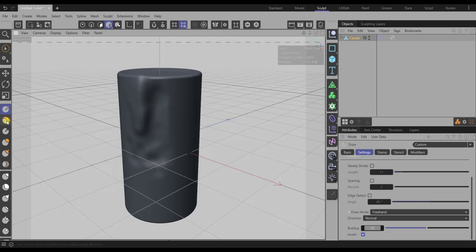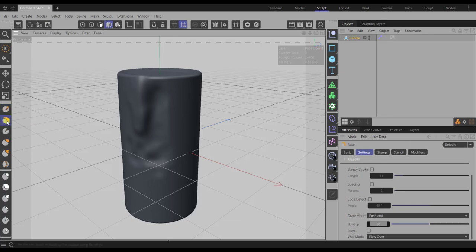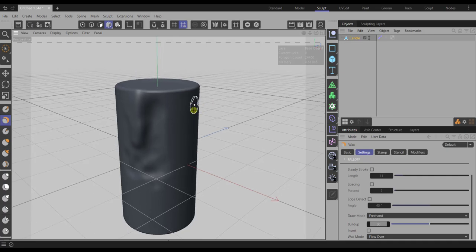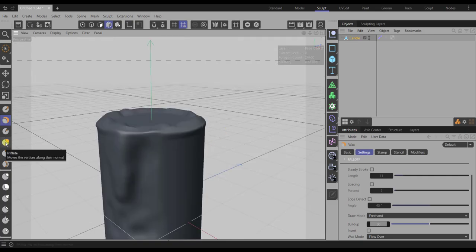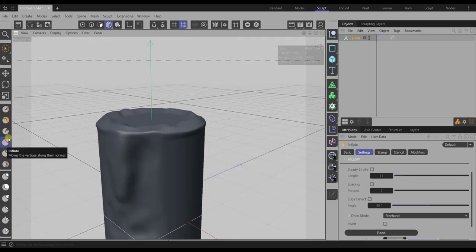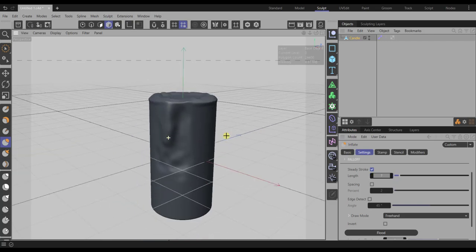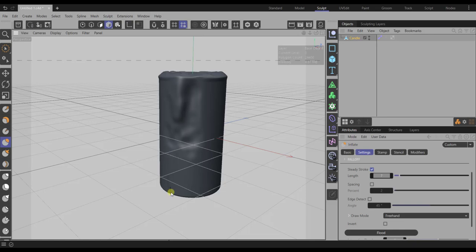Next, choose the wax tool located here and then apply the strokes on the top of the candle like this. After that, choose the inflate tool from the sculpting menu. Next, go to the attribute manager and then select the steady stroke checkbox. Next, set 7 in the length spinner and then apply the strokes on the candle in the bottom part.